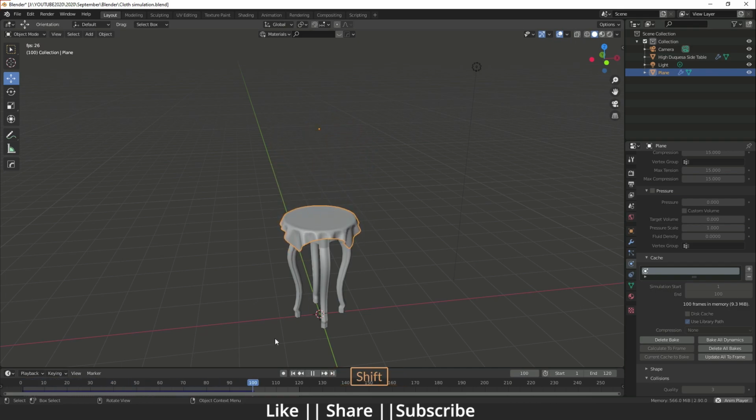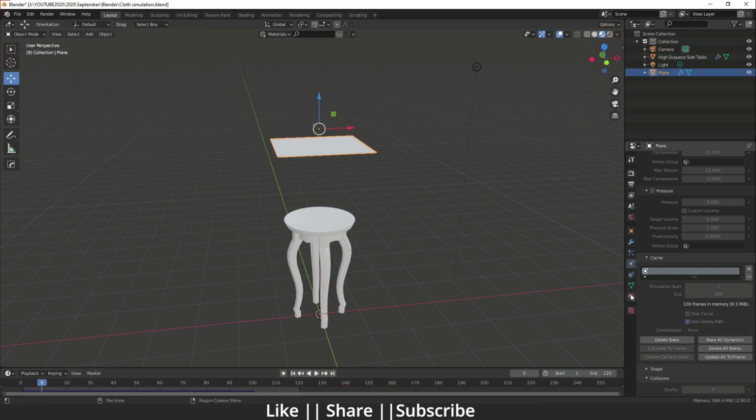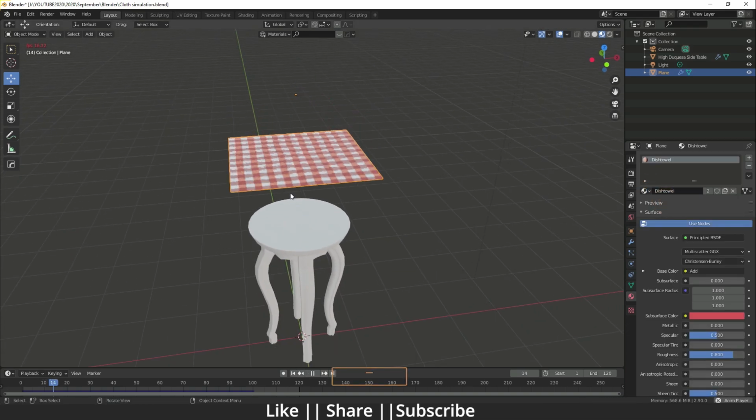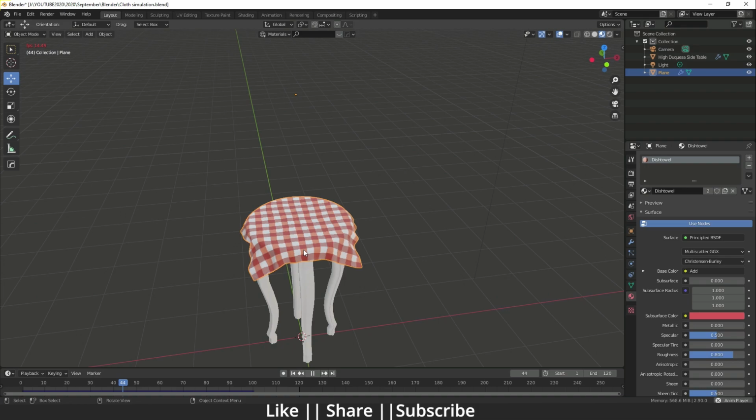Okay, and after that you can apply the texture on it, something like that. And now when you play the animation, here you can see we have a perfect cloth simulation, and that's how you can make this cloth simulation using Blender.